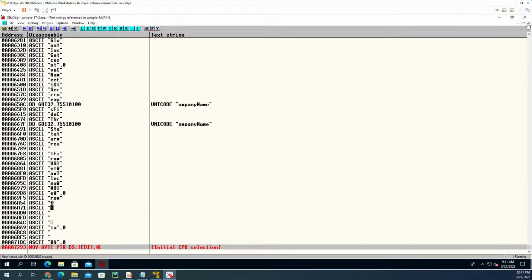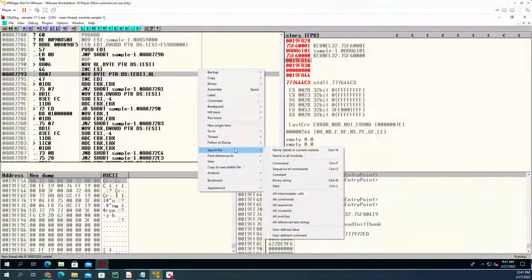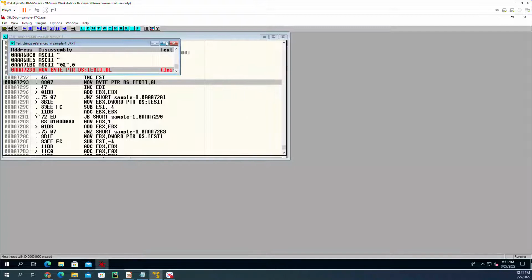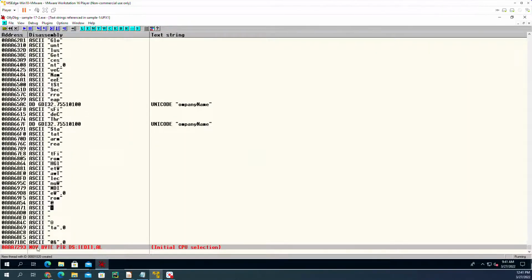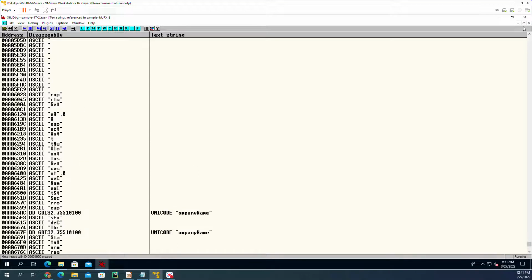Another thing I want to show you is in the middle here. If you right click on the code and go to Search for, All referenced text strings, you're going to see that the text strings are all encoded. So it shows that it's packed. It's one of the ways you can find out it's packed.